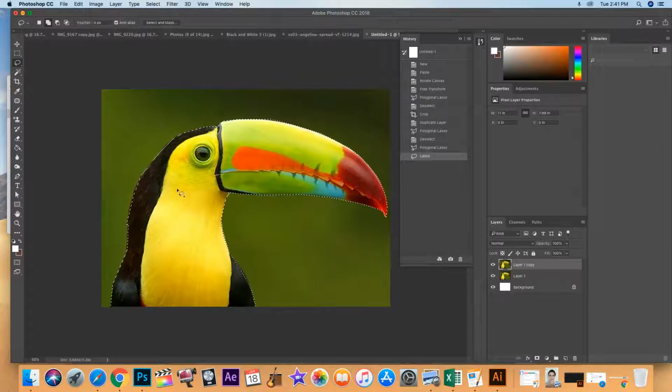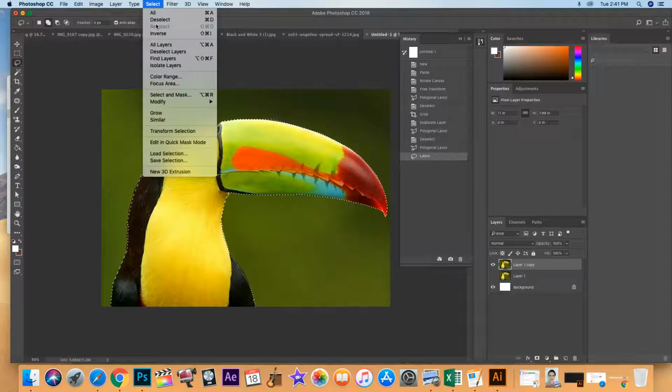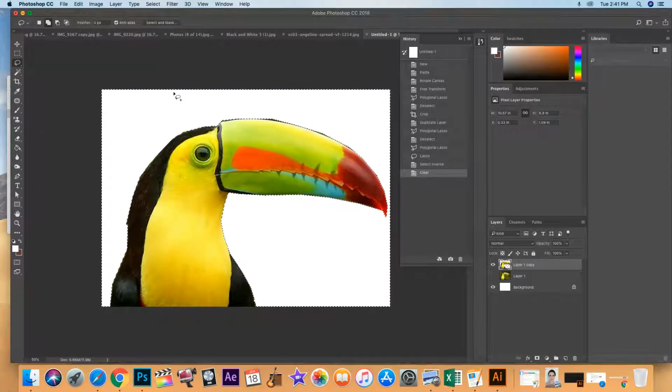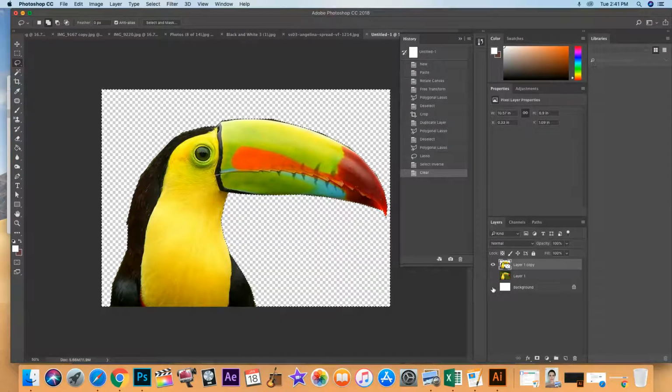Okay. So again, I want to be just using the toucan itself. So what I'm going to do is this bottom layer, I'm going to make it invisible, and then I'm going to inverse the selection. So select, I'm going to inverse, and then click delete, backspace. So that right now is my current background. And actually, no, I'm just going to make the white background as well. Just easier to focus.